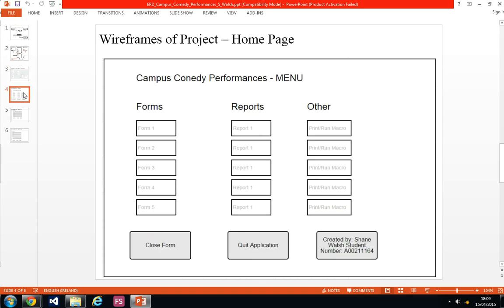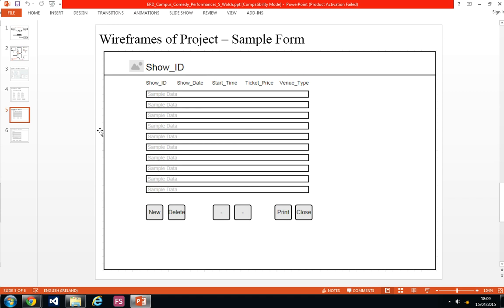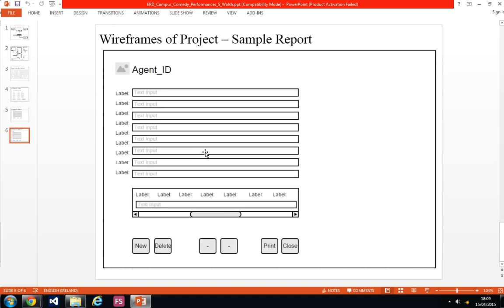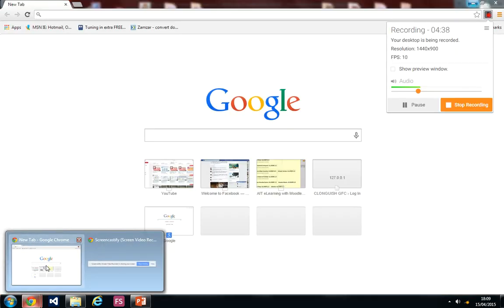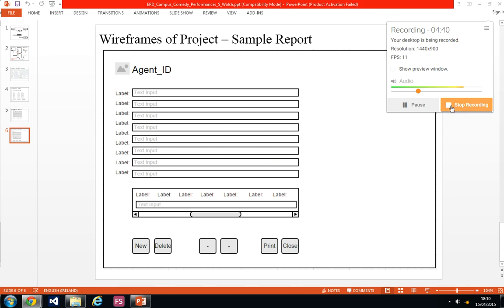And this is just a series of screenshots of wireframes. This is for the menu. This is a sample form. This is a sample report showing a quick rundown of what my site would look like if it was viewed online. And that's the end of my presentation.